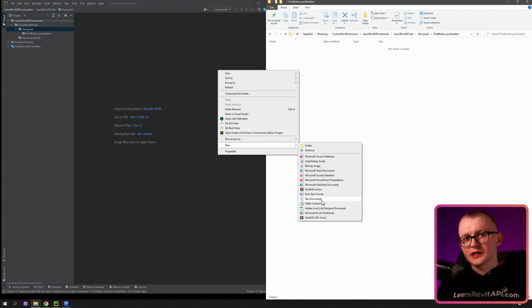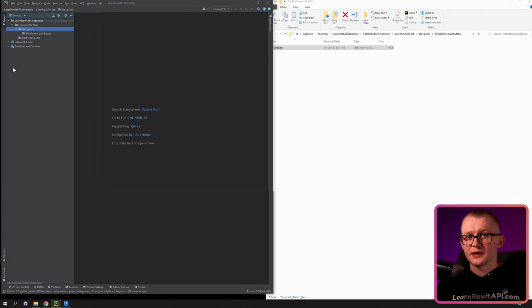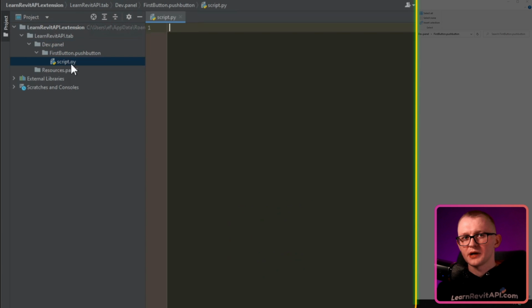I'll create a text file here, and then I'm gonna call it a script and change its file extension to .py. And we can name this file whatever we want. We just need to make sure that in the end it always ends with script.py. Now, let's open it in PyCharm and write some print statement, so we'll get some feedback when we click on this button. Now we need to get an icon.